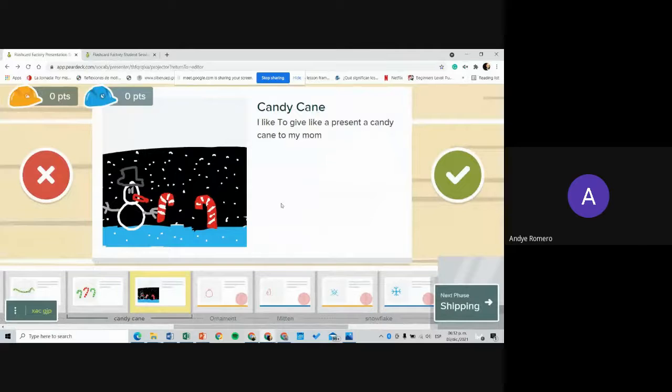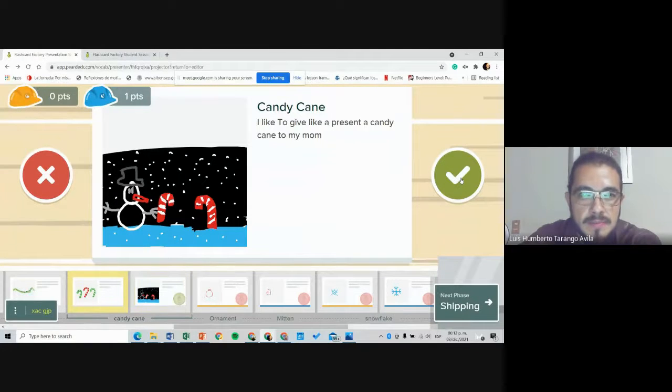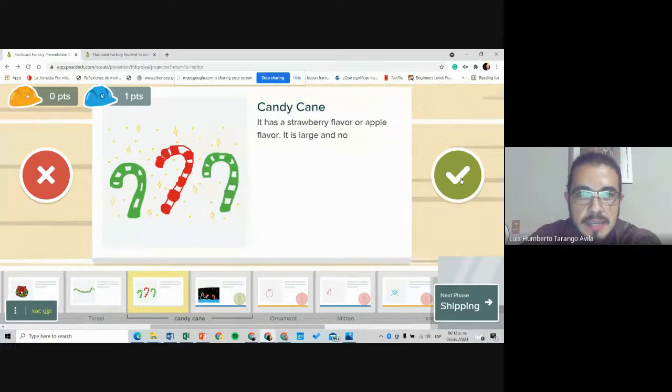Yeah, I'm having like 10. Okay, this will be the first one. Congratulations, people. Candy cane. It has a strawberry flavor or apple flavor. It is large, and I think the definition is quite understandable. And this is quite nice as well. This will be good.